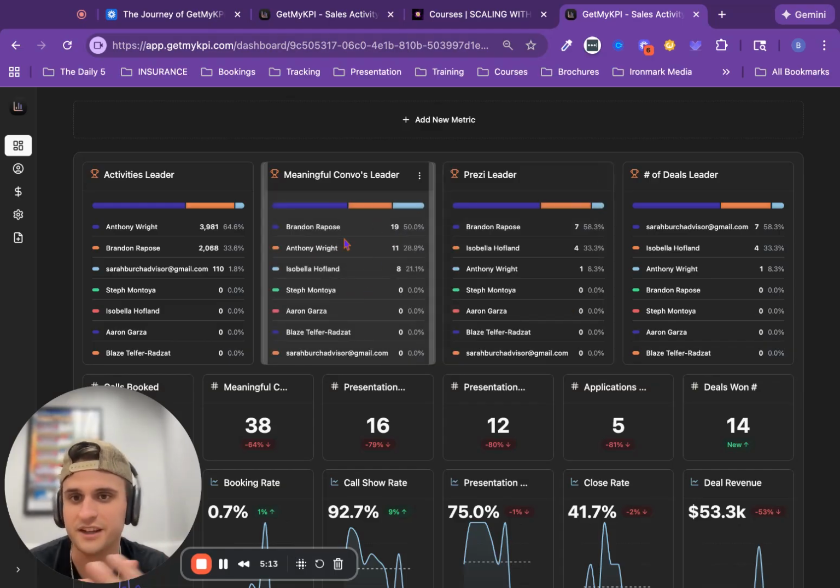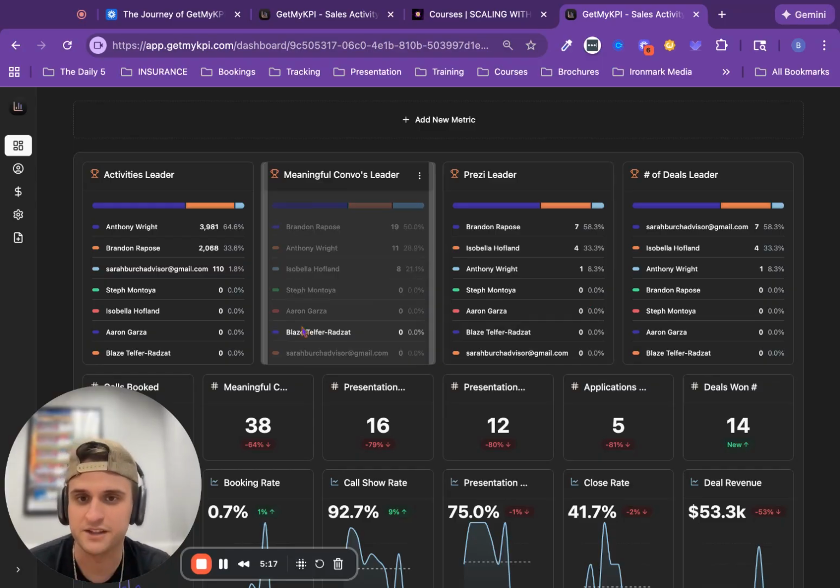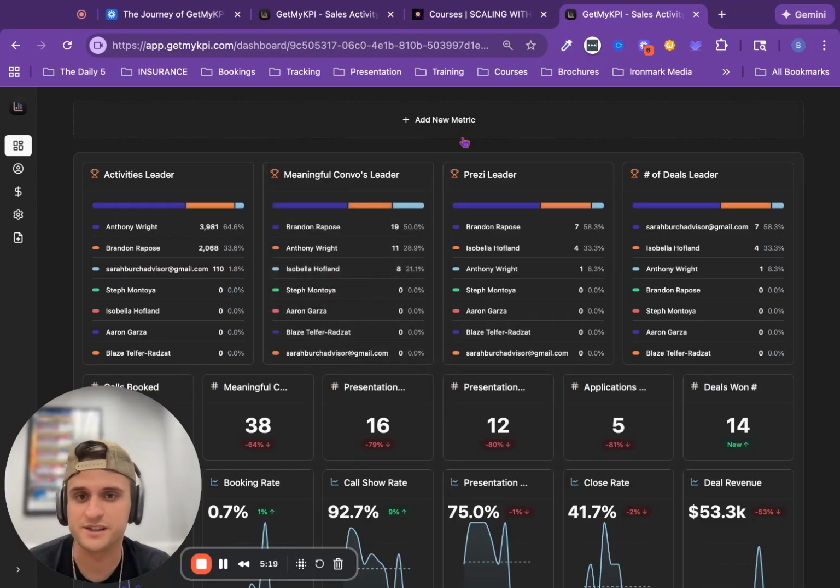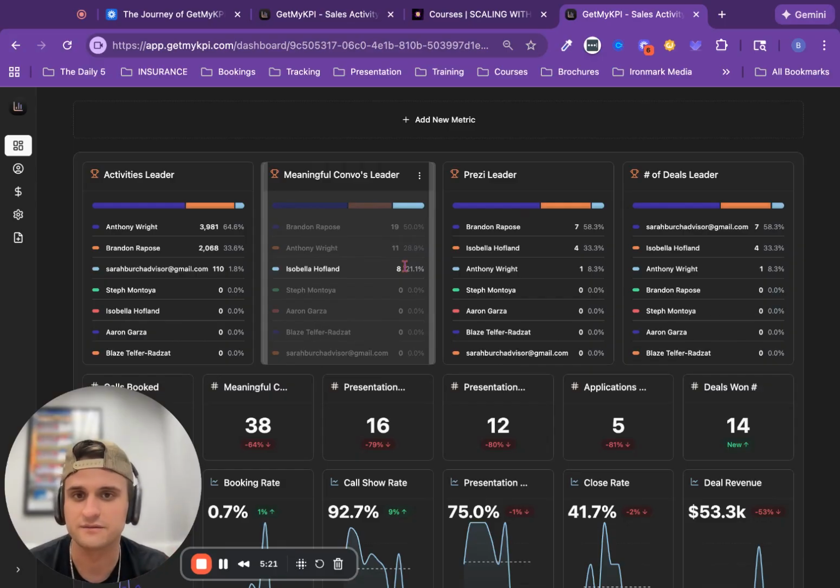So it looks like I'm in the lead right now with more meaningful convos than my teammates. But this is why it's important too, because if we started considering and competing on meaningful convos or presentations, it's going to encourage you to remember to track your deals. Because what if your leader could make today's spiff metric-based or outbound activity-based?